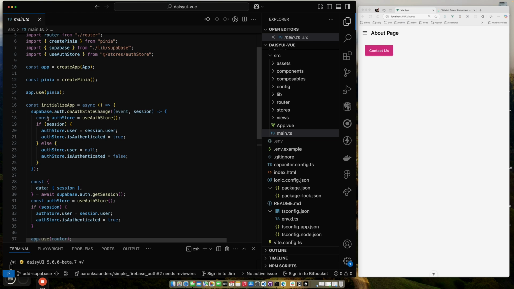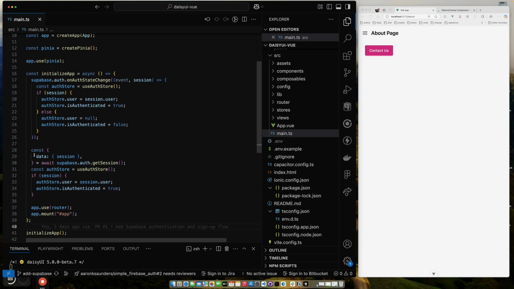If I get a session back from this, I add the user to my auth store and I set the flag to auth store is true. Otherwise, I set it to false. And then the other thing I do by default also is I check the session when the application starts to determine if I have a user. And then again, I get the auth store, I set the user, and I set authenticated to true.